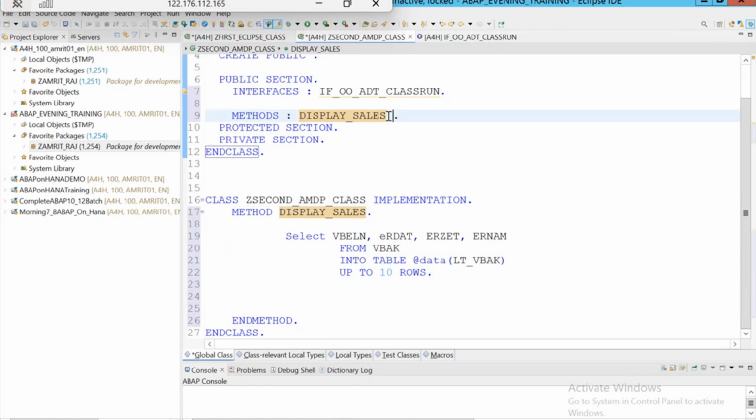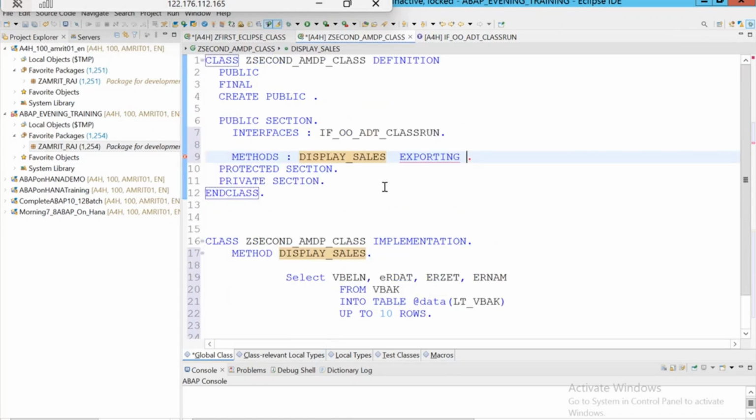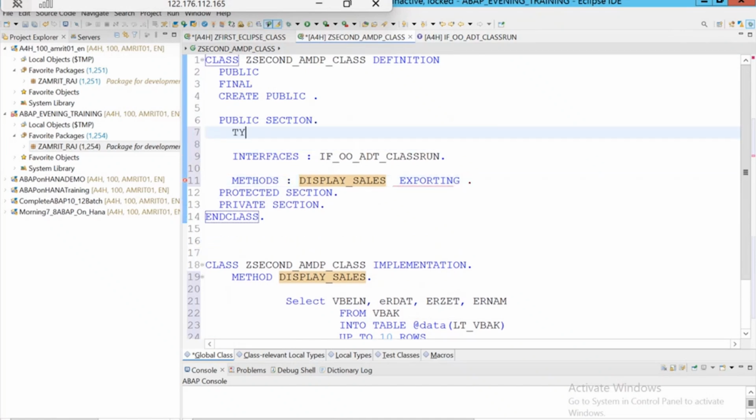We can have an importing parameter here also. Or better, exporting. What should be the type? I will give here one type, a table type I will create. LT data type table of VBAK, and exporting here LT result type this LT data.